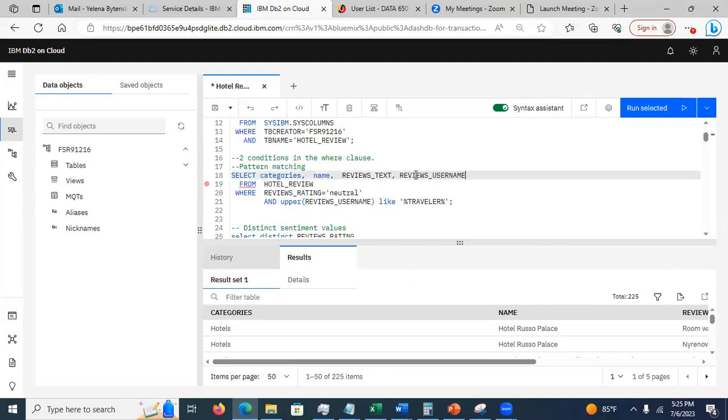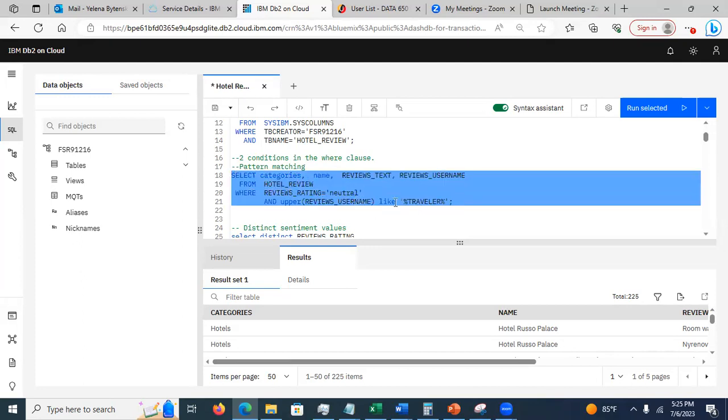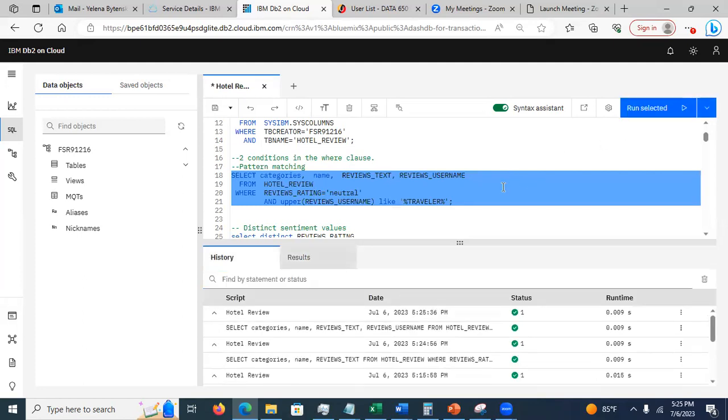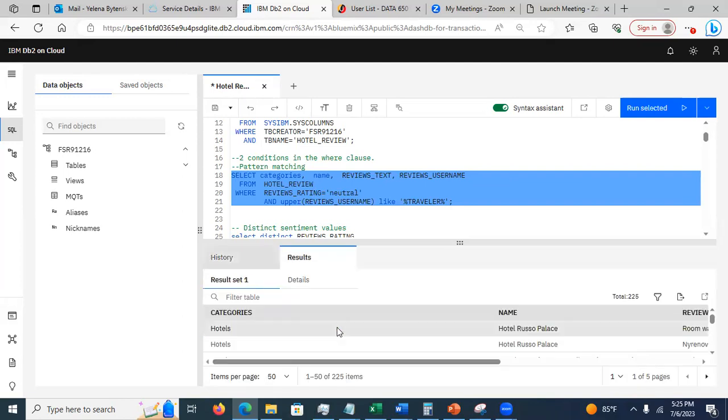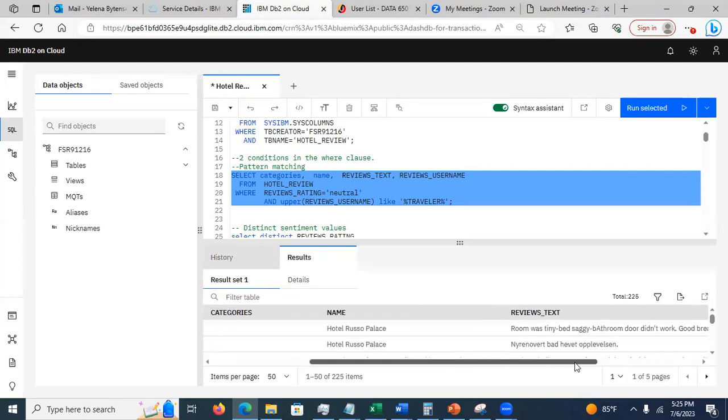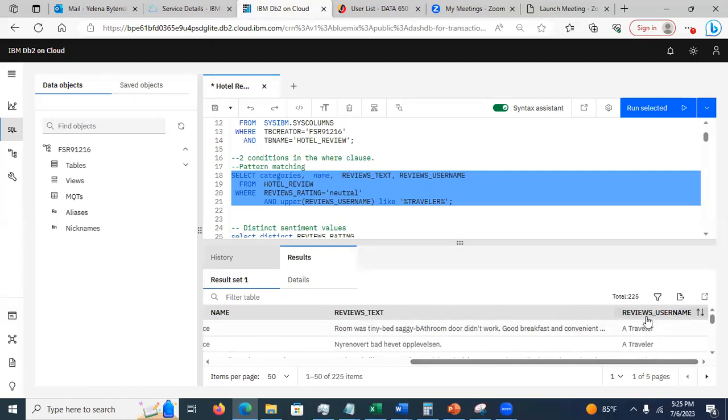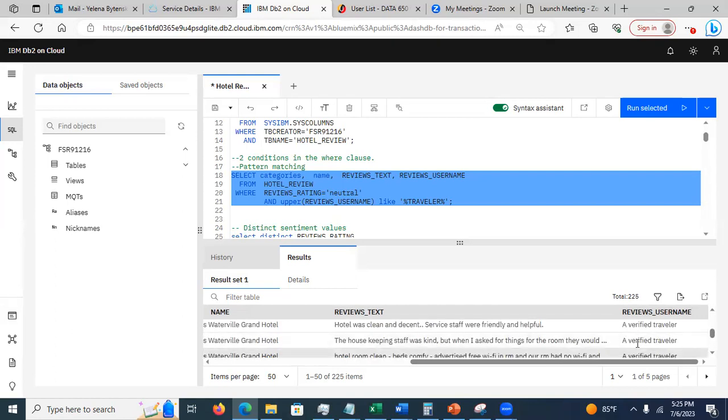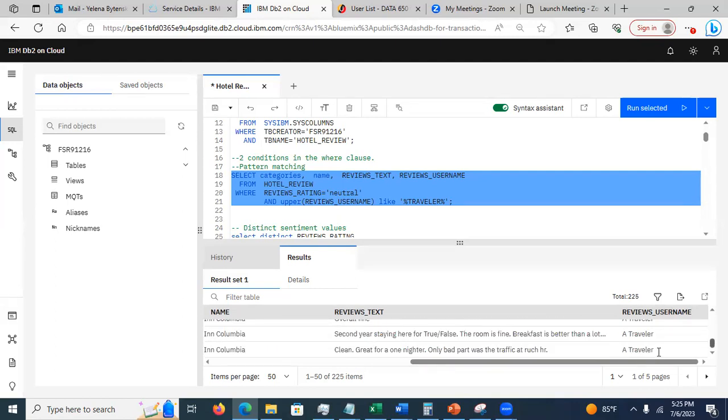It's better to select your reviewer's username. You know why? Because I want to make sure that reviewer's username in fact contains the word traveler. So for your testing purposes, you want to run it like this. Now I can go back here and you can check. See this? Reviewer username @traveler. But if you see something that does not contain the word traveler, it means that your query is incorrect.